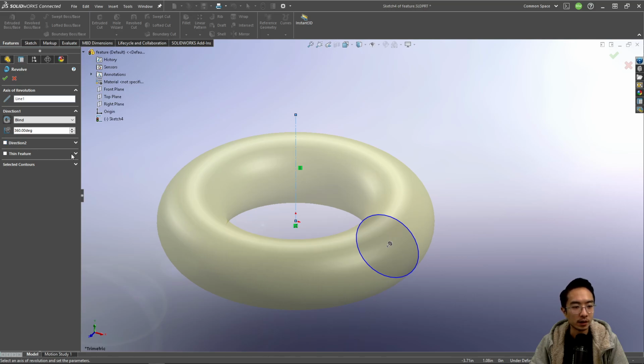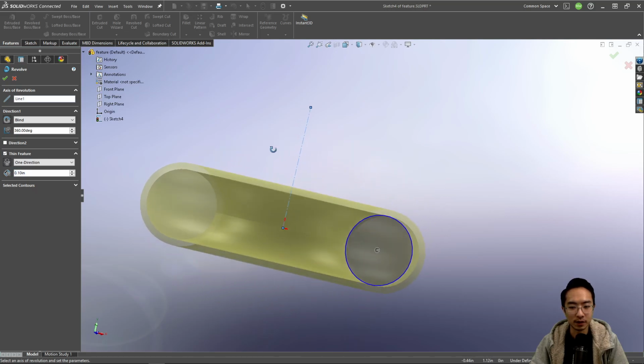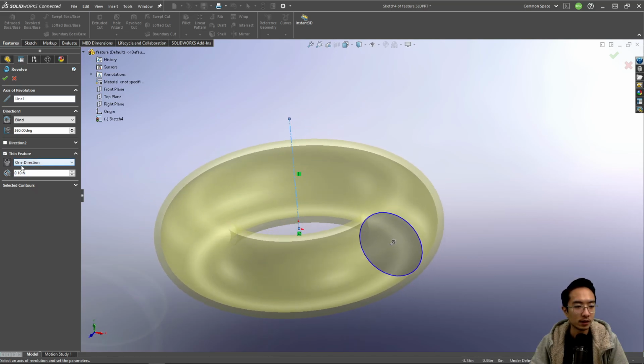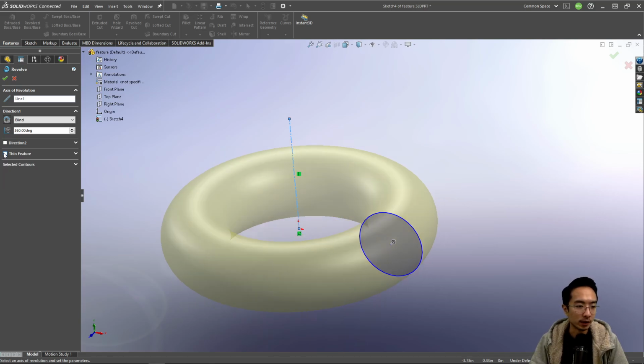You could have two directions if you want to go partially one way and then partially the other way. The thin feature is something you could use if you want to have some sort of shell. You could choose the thickness of the shell. That's another option you have. But this here will just give you a complete solid.